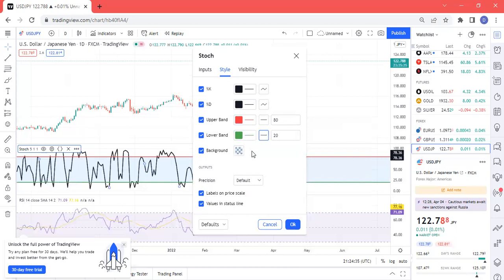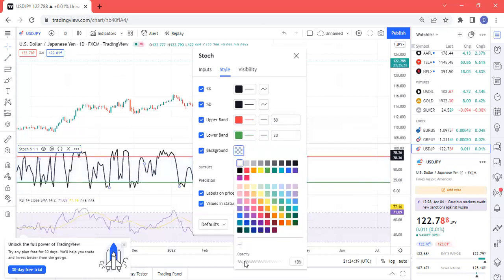The background, me, I don't really like to have background. I like to have everything plain. I don't want any background. You can see this opacity here. If I drag it like this, you can see the white fill. But if I drag it like this, it shows that there's no background. So now with this, I am done.